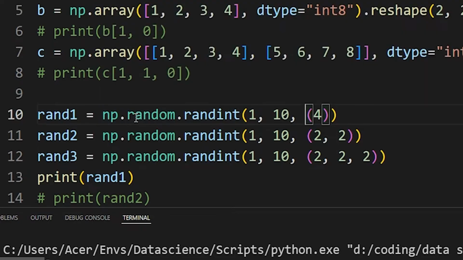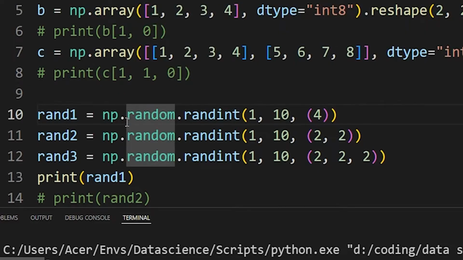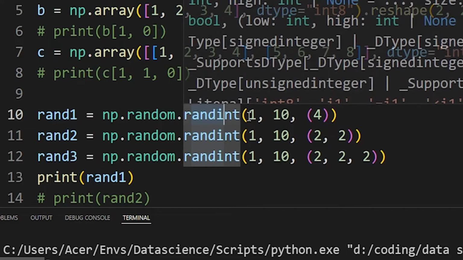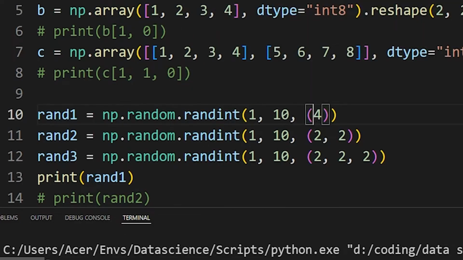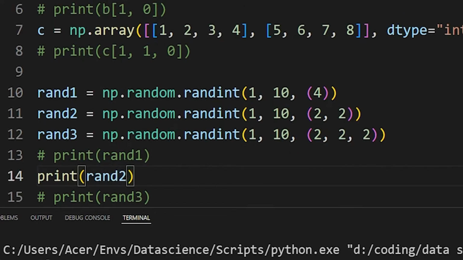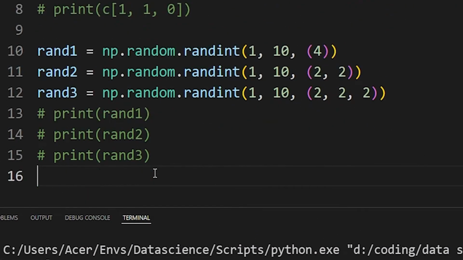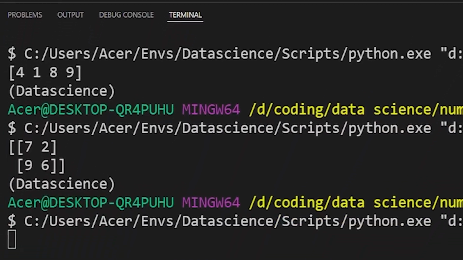So this is NumPy random integer generation. It is saying create a NumPy array and fill it with random integers starting from 1 to 10, about 4 of them, okay? 1 2 3 4, okay? And in the second case it is saying the same, except create a 2-dimension array. In the third case, a 3-dimension array, right? So let's print out the 2-dimension array. As you can see, it gives us a 2-dimension array, and if I do this, it will give me a 3-dimension array.